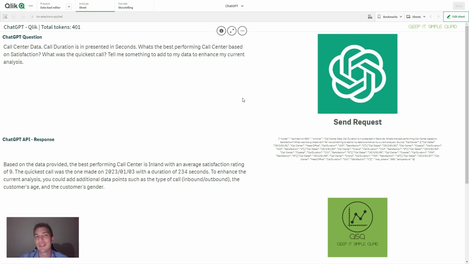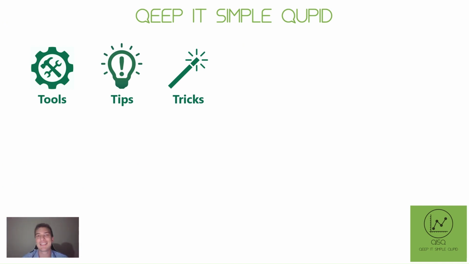If we have a front-end write-back solution, we can just change that question and send that back. As we can see over here, due to the fact that our whole response is bigger, we've also used more tokens. And that's it, guys.